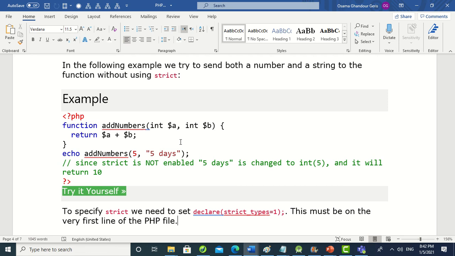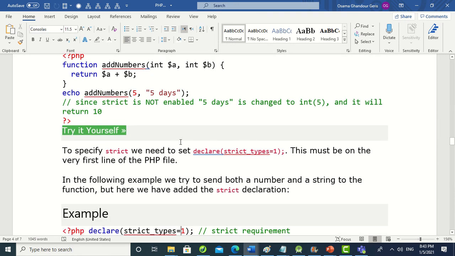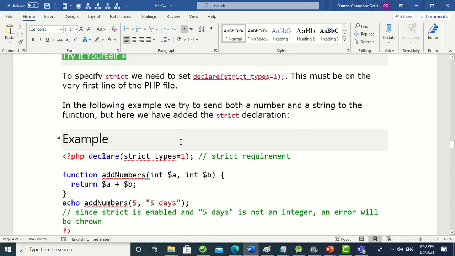To specify strict, we need to set declare(strict_types=1). This must be on the very first line of the PHP file. To specify strict, to apply these restrictions, you have to declare this: declare(strict_types=1) in the first line of the PHP file. Example, this one. Okay. Declare strict types 1.